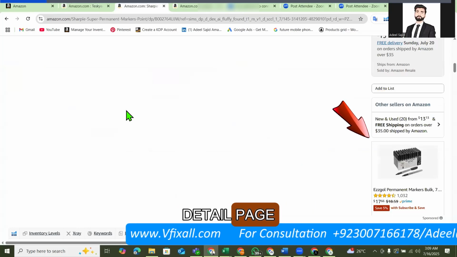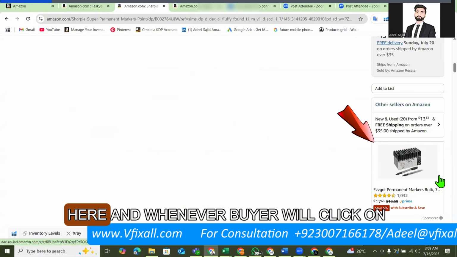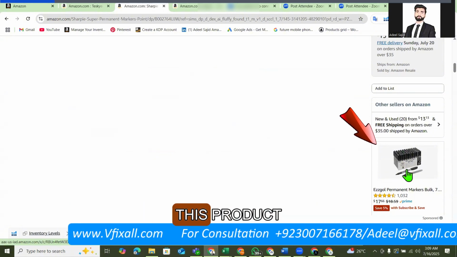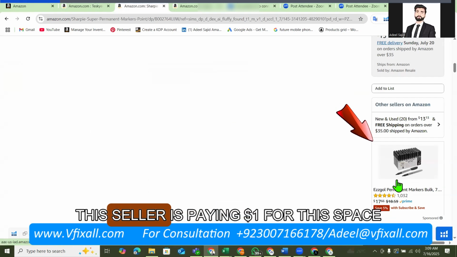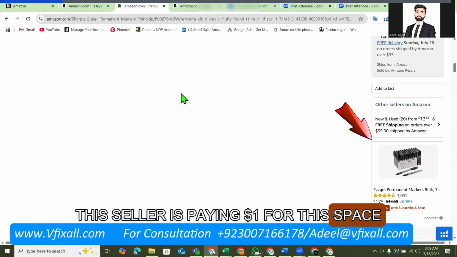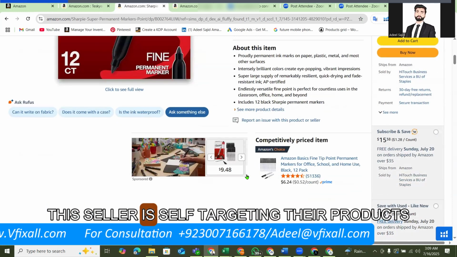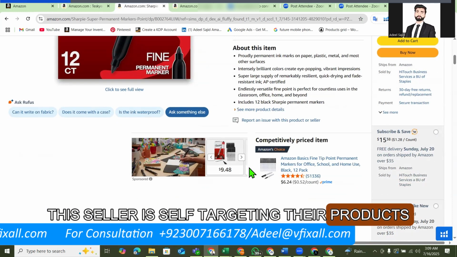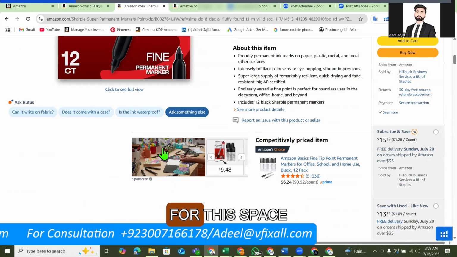Here is a product detail page. You can see this seller is paying something to Amazon to show their product here. And whenever a buyer clicks on this product, this seller will pay something to Amazon. So you can say on average this seller is paying $1 for this space on this product detail page. And the same way, this seller is self-targeting their products with product targeting, and they are paying something to Amazon for this space.